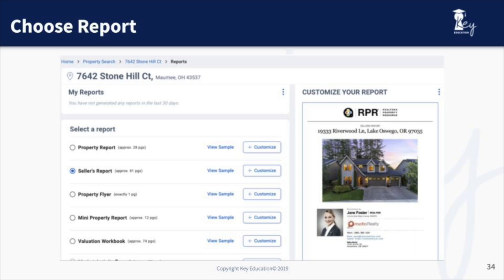Be careful, the seller's report, if you don't customize it, will shoot out about 82 pages, which you probably don't want to print and give to your sellers, but you could download it to a PDF and forward it to them if you want to get that detailed. I would caution you to look at these reports first before you start printing them. There is a lot of very pertinent information, but there's also some information that you might not want to include.